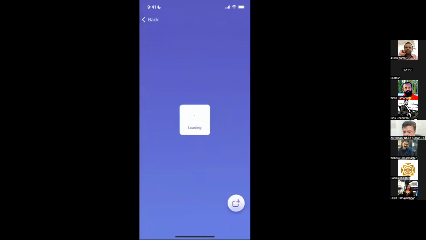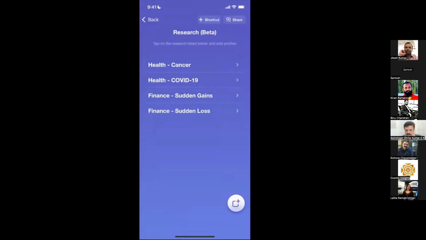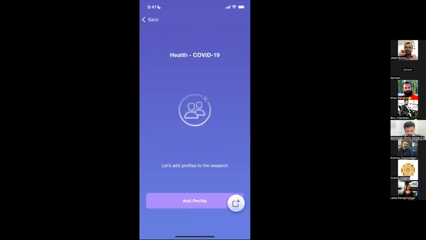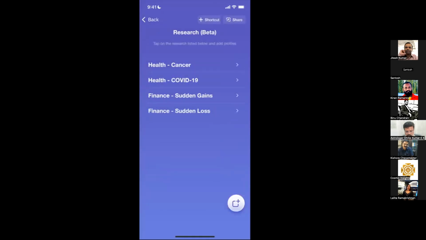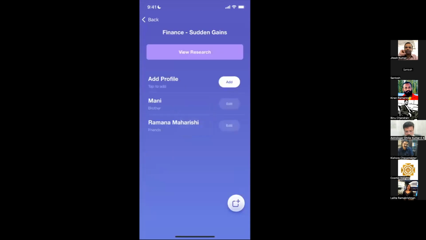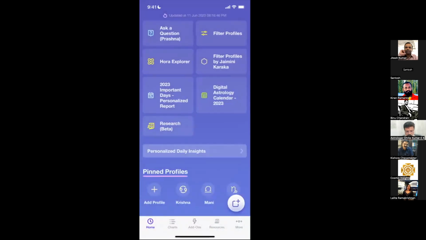So for cancer, we have added a few things here. You can see there is an edit button there. I think there should be a way to customize. No, you can add your profile. Oh, okay. If they have COVID-19, they can add their profile here. So this is for research. If some of your friends have a sudden gain here, you can see it here. We are not going to see it here, but for research purposes, you can add it here. Okay, it's for the user. Yeah, for the user.